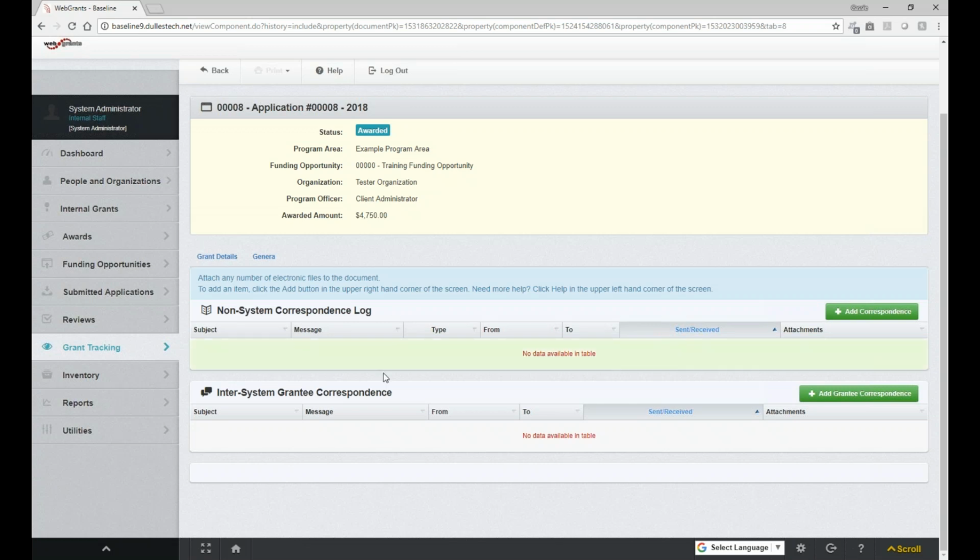Now, the inter-system grantee correspondence is a messaging tool that allows the client to send messages to the grantee and the grantee to send messages to the client along with an attachment. These messages will result in an alert. A full history of all messages is retained in the system. This is creating, again, another place in the system to log correspondence instead of having it in someone's inbox and outside the system. Let's go back and actually look in the grant details again.